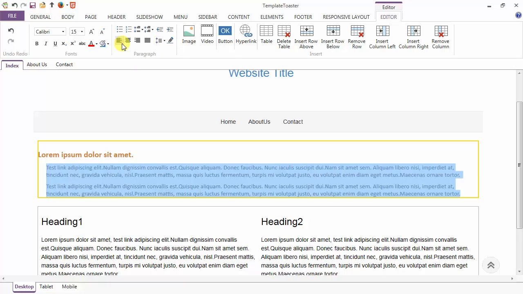Now the various alignment options for the text. Left alignment, you can center align your text. Then you have the right alignment option, justify option, and again the left alignment. Next we have the line height option. You can give the line height between the text from here.